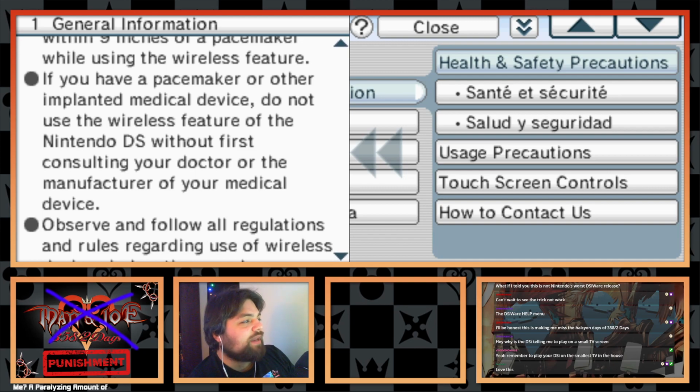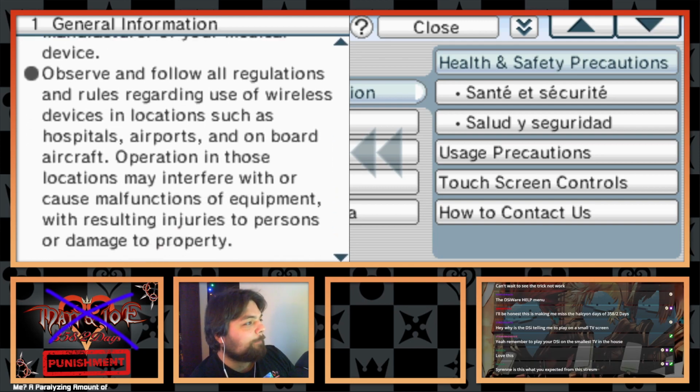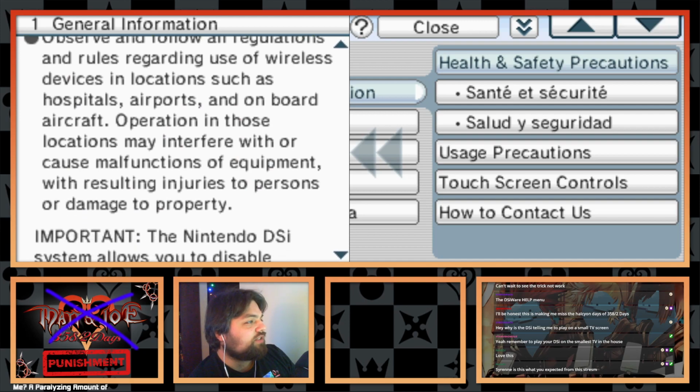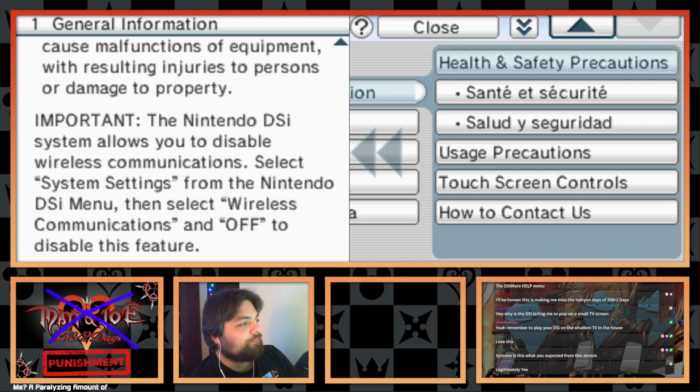If you have a pacemaker or other implanted medical device, do not use the wireless feature of the Nintendo DS without first consulting your doctor or the manufacturer of your medical device. Observe and follow all regulations and rules regarding use of wireless devices in locations such as hospitals, airports, and onboard aircraft. Operation in those locations may interfere with or cause malfunctions of equipment with resulting injuries to persons or damage to property. Important: the Nintendo DSi system allows you to disable wireless communications.